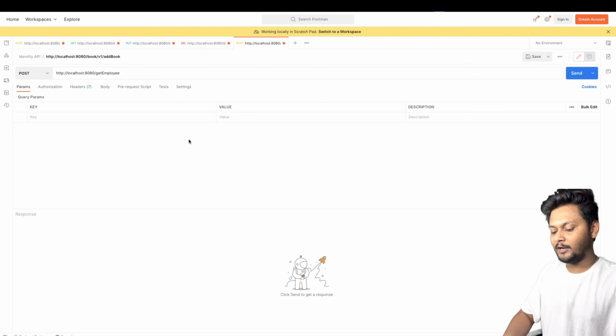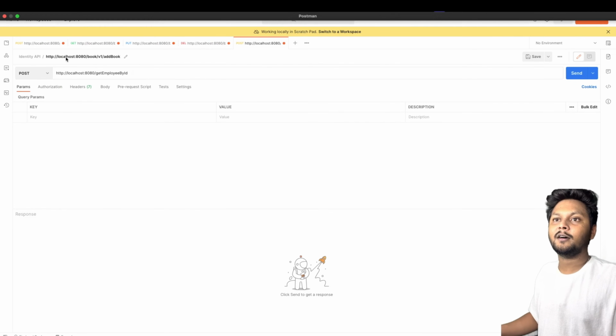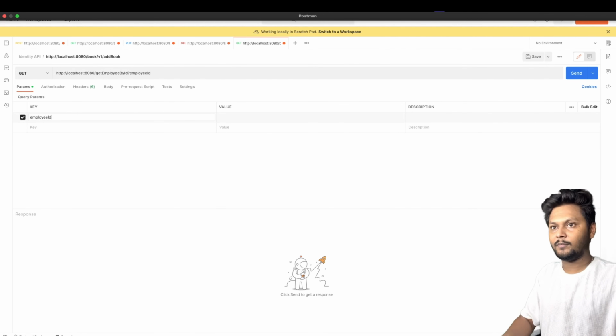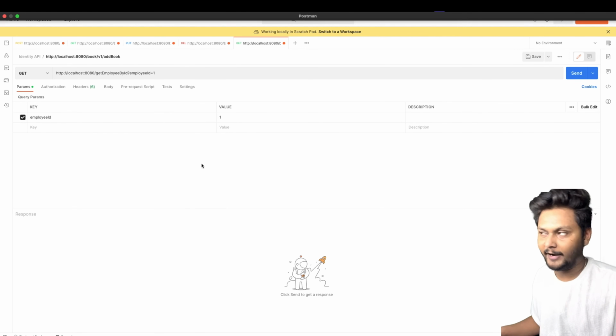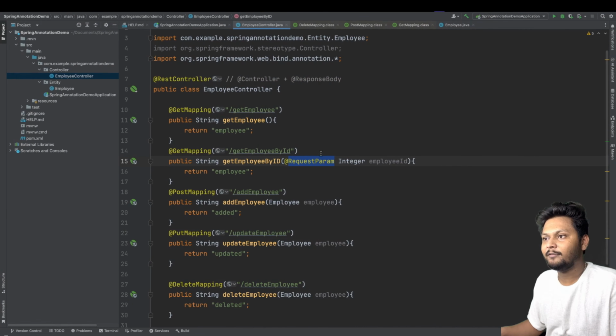For example, here I have get employee by ID. This is the request basically. Let's say it is a get request, and here in the param, we will pass employee ID and we will just mark the value, let's say 1 or 2 or whatever the employee ID is. The moment we send it, when the request reaches our controller, it will try to map that ID with this employee ID. The name should be the same.